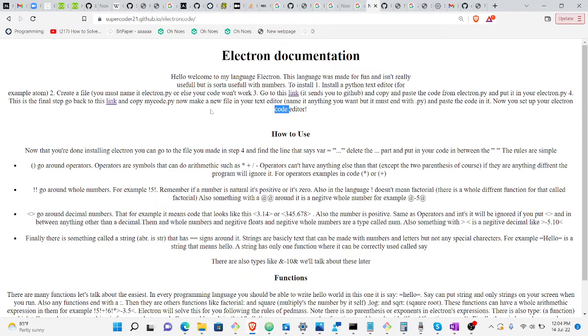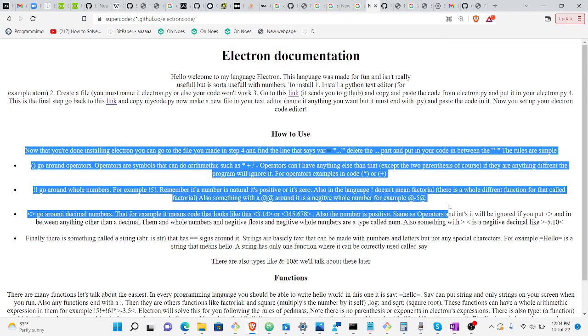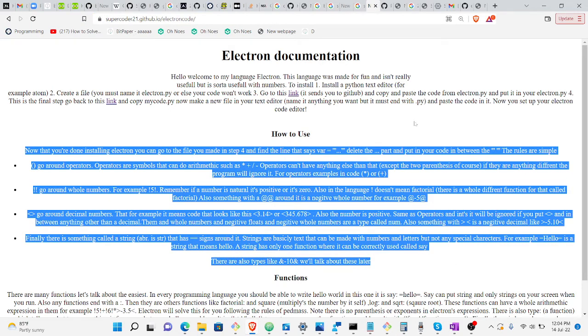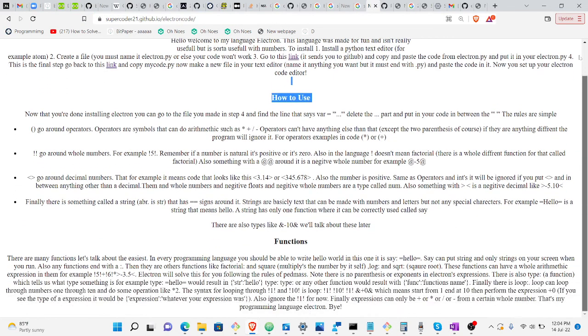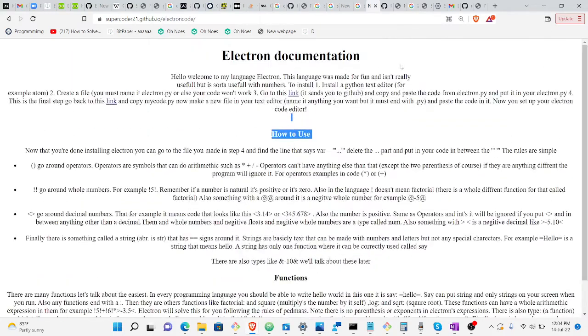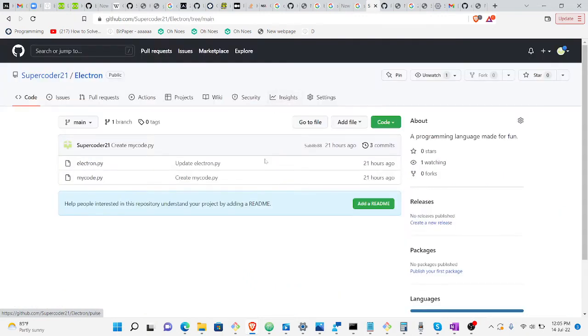So here you can see, to go to my website you have to type in supercoder21.github.io/electron code. So here you can see I made out the documentation. Pretty nice documentation. And now let's read it and let's see what to do. So the first thing to do is that you'll see, if you read it, that on step 3 you must go to this link and it sends you to GitHub.